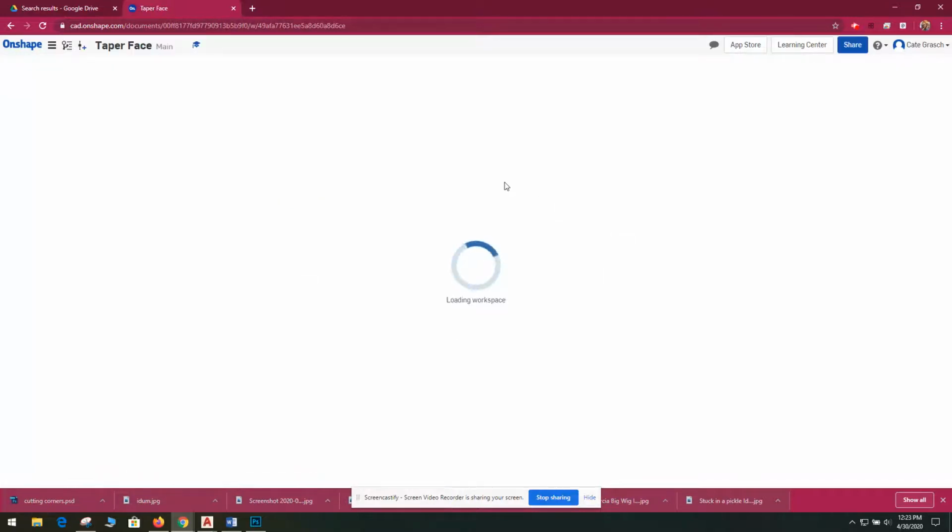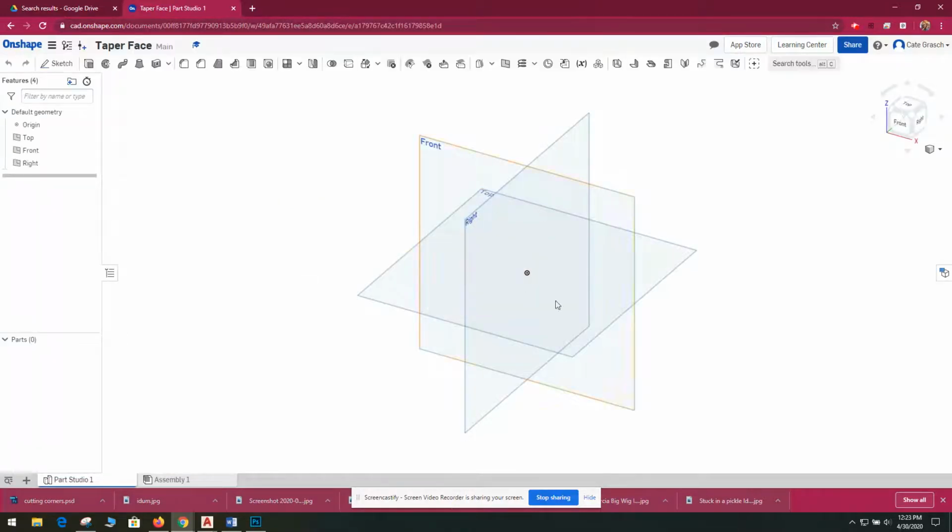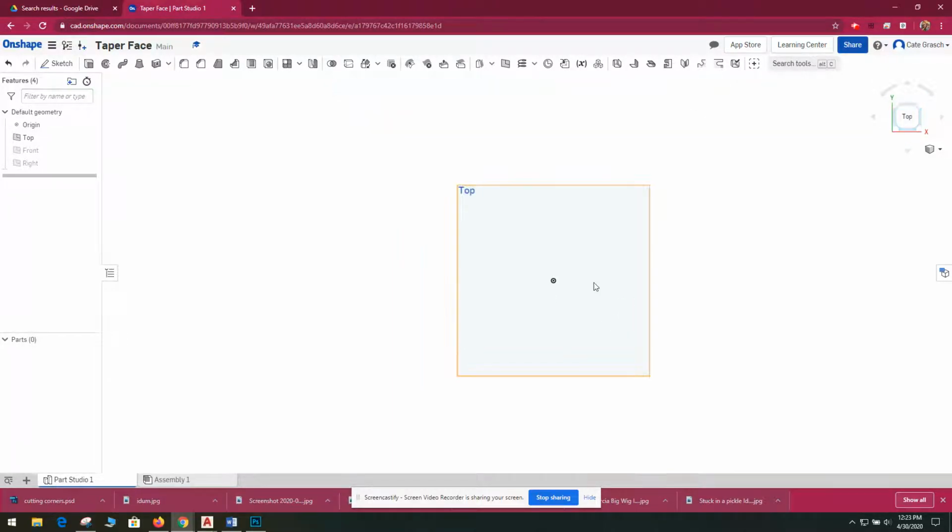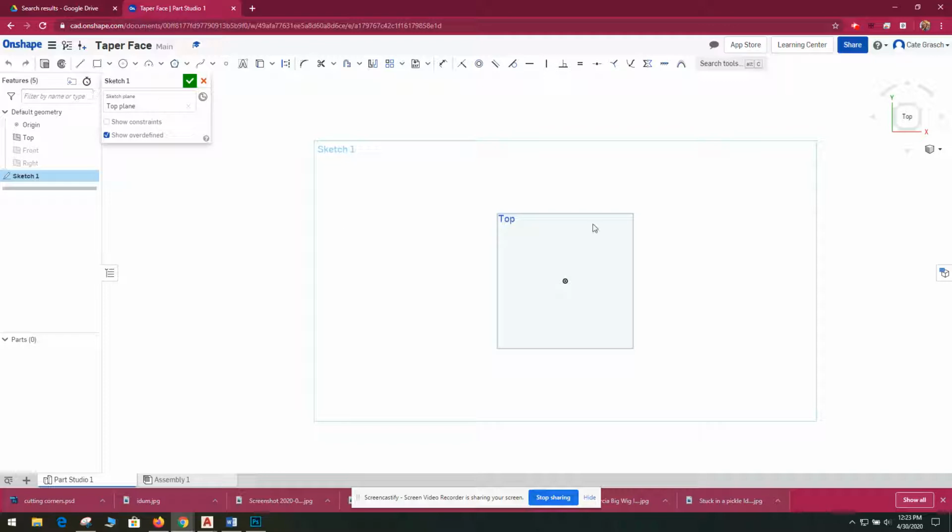And once it opens up, we're just gonna work on the top plane. Okay, so you can come over here and you can turn off front and turn off right. And then go ahead and on your view cube over on the right hand side, click on top so you just see this. So select that plane, okay, so it'll turn gold and hit sketch. So your sketch will be aligned with that top plane.